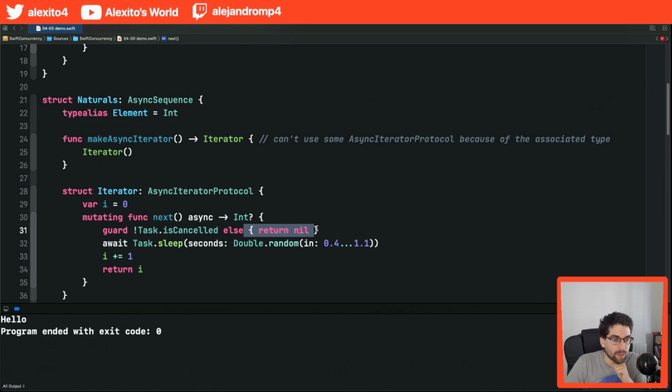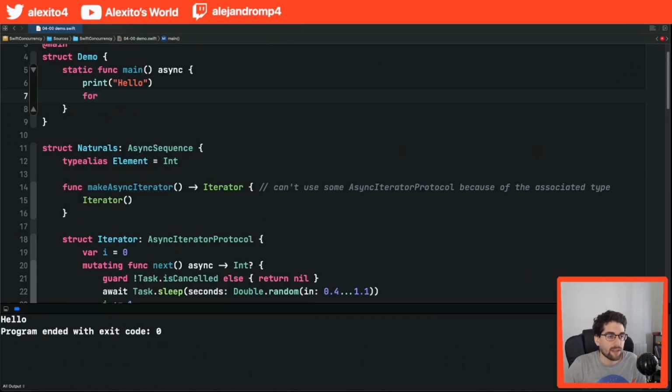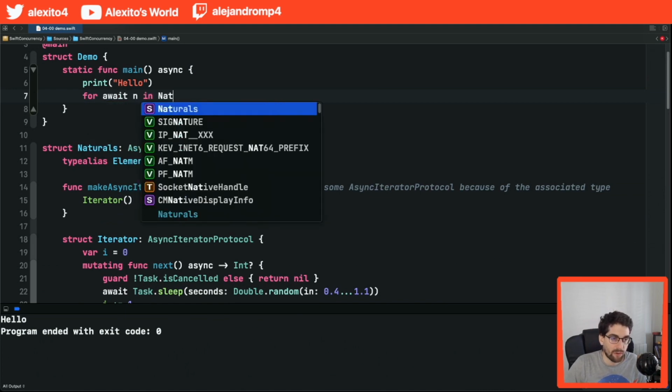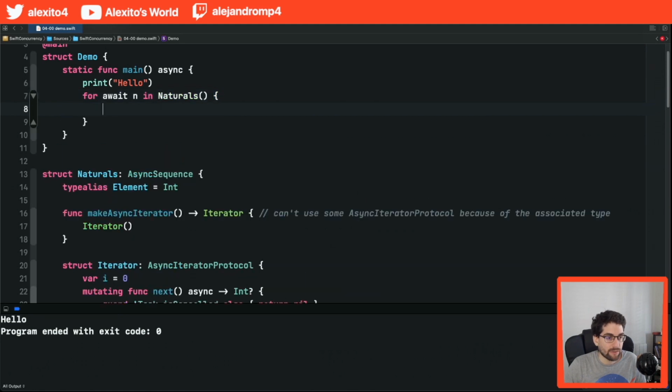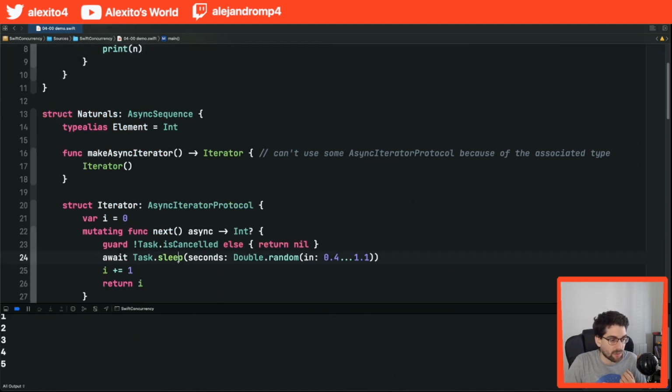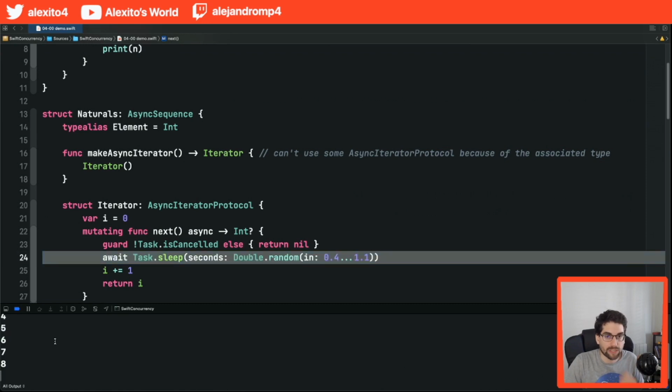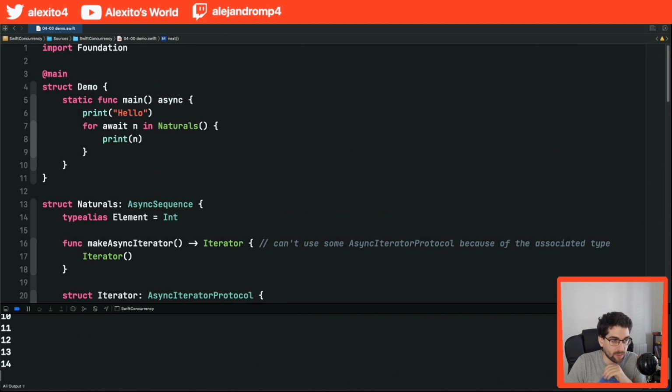So what can we do with this? We can iterate, awaiting each number in the sequence of natural numbers. And if we do this, we're going to see that this is an asynchronous for loop that is never going to stop. And as we have the time that it's sleeping here, you see how it's printing, but not always at the same time. There is some delay in there. But this is never going to finish, so let's stop it for now.